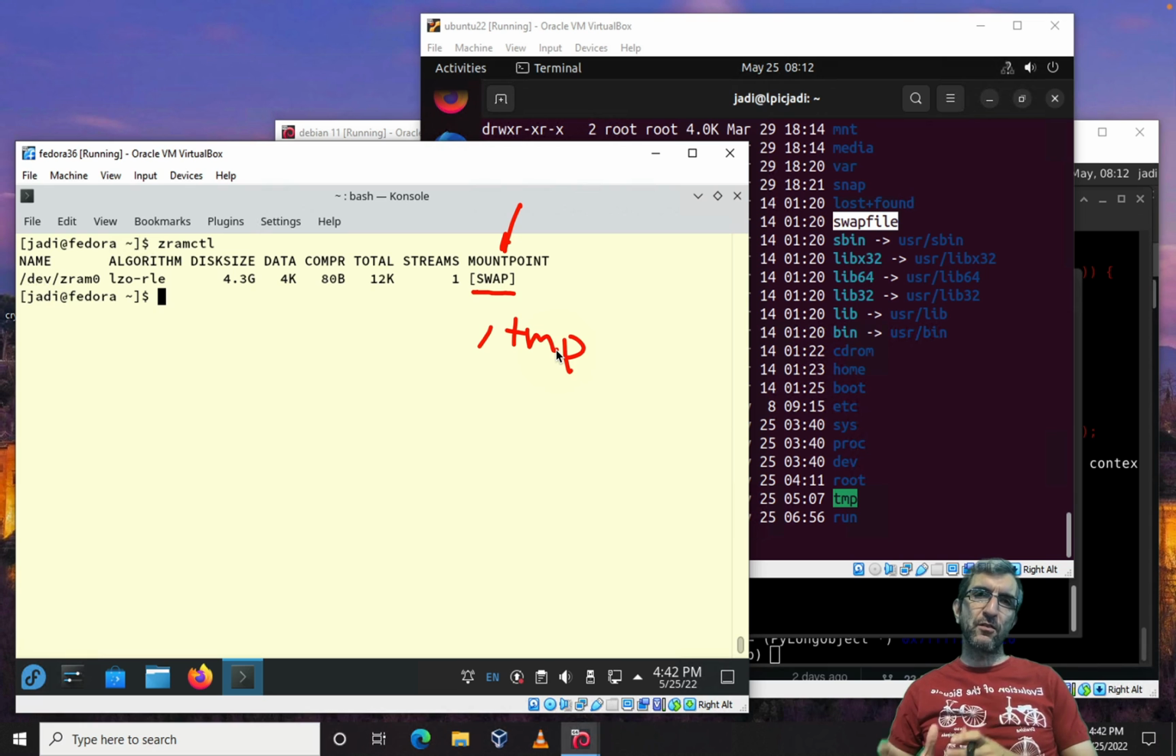zram is not part of the LPIC. This is very new, but it's good to know. I can bet that in the next version of the LPIC, they will add zram. Hope you enjoyed it. We saw three different swaps.